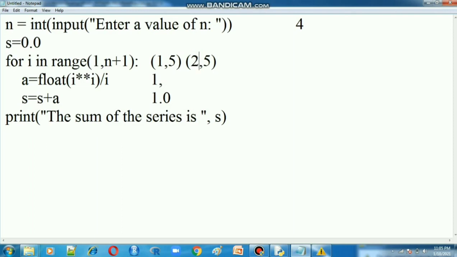Why is it so? It means one value will be incremented. That step value will be incremented by 1, so that's why 2 comma 5. Now the i value is 2. Next is the coding: a equal to float, i value is what it is now, 2. 2 power 2, 2 times 2 is 4.